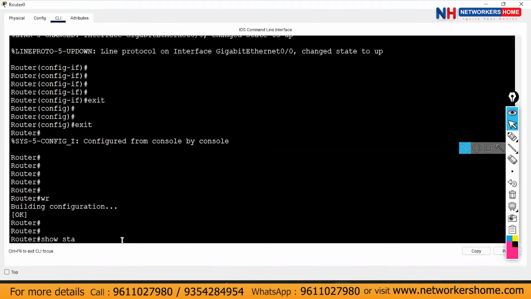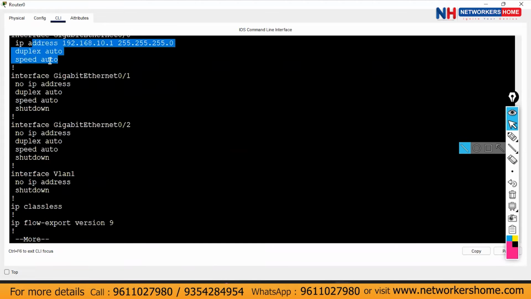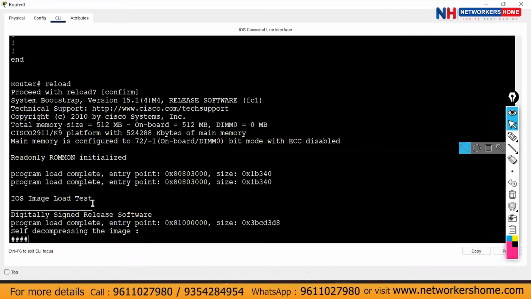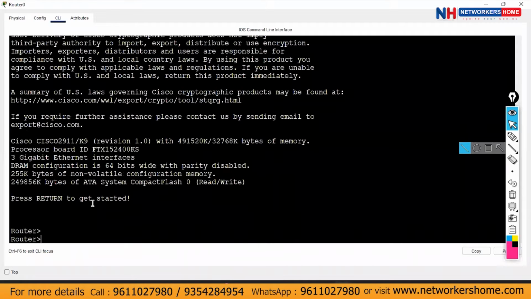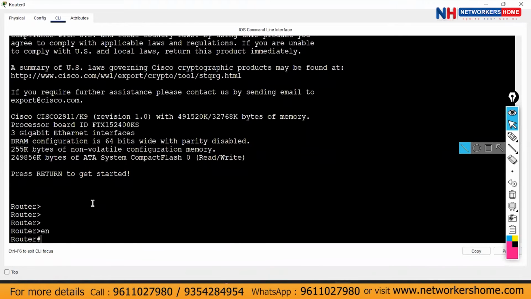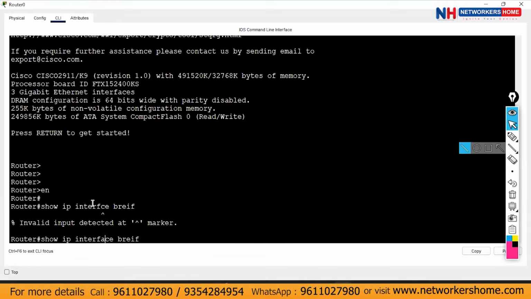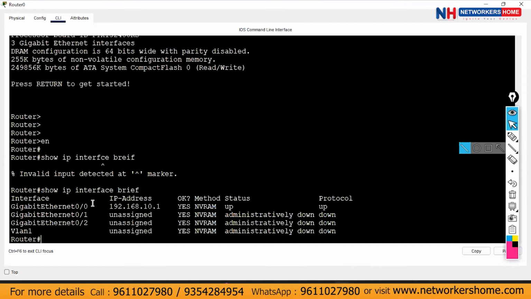Now, if I check show startup-config, you can see I have the configuration. In the configuration, I have an IP address on my router. And if I try to reload now, give the reload. Did we see the system configuration dialog? No. Why? Because we had configuration in the NVRAM, so the router has already loaded that configuration. Check show ip interface brief. And this time you can see we have the IP address.